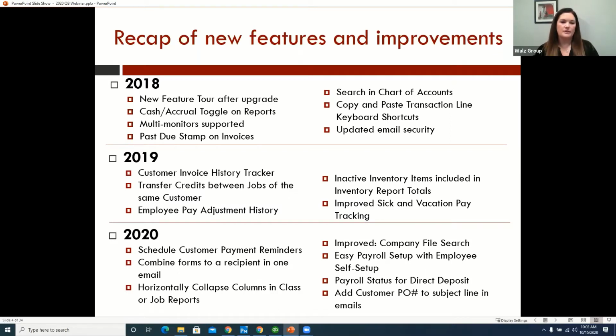Some of my favorite features that have been released in the last couple years are that in 2018, they began supporting multi-monitors. It allows you to expand QuickBooks across 2 and even 3 monitors. They also updated their email security. In 2019, there's a new feature where you can easily transfer credits between jobs of the same customer. QuickBooks will automatically do the journal entries for you.